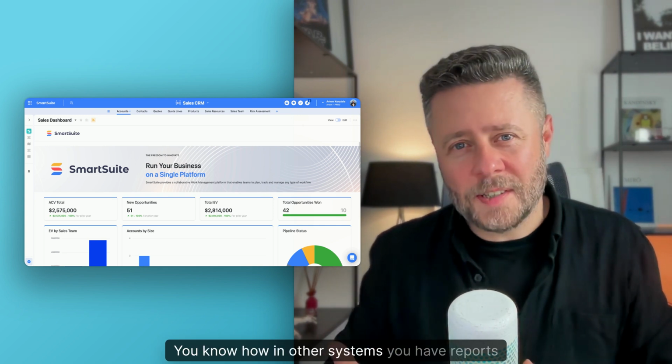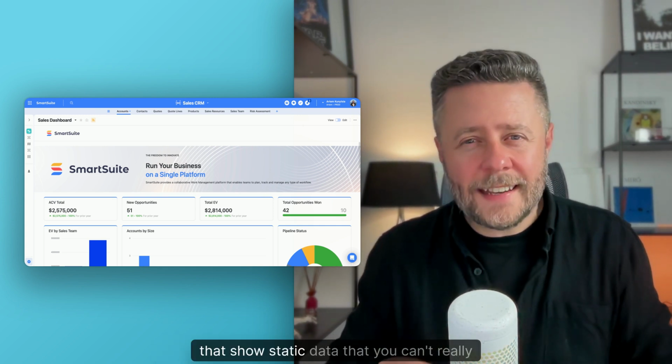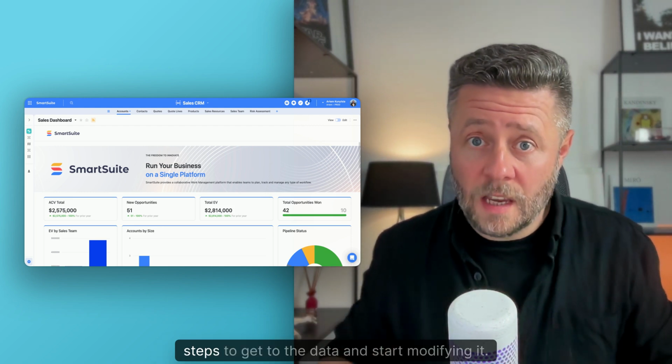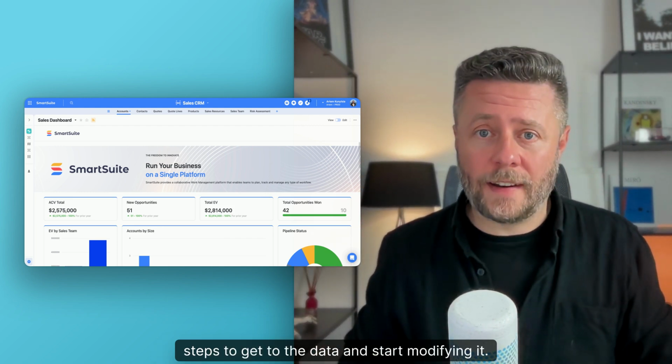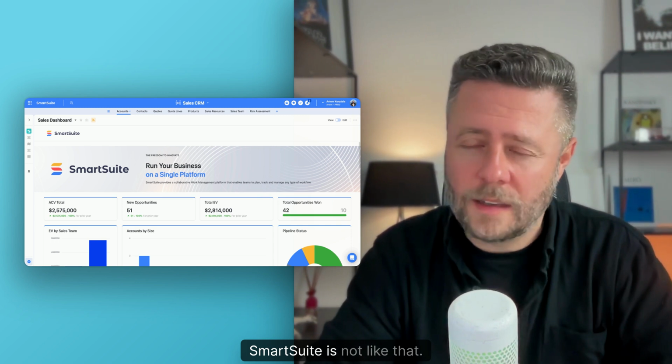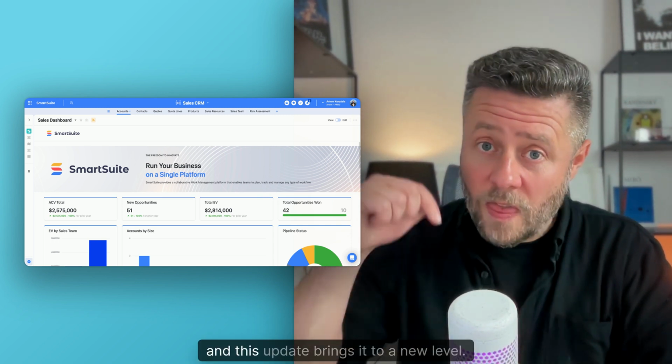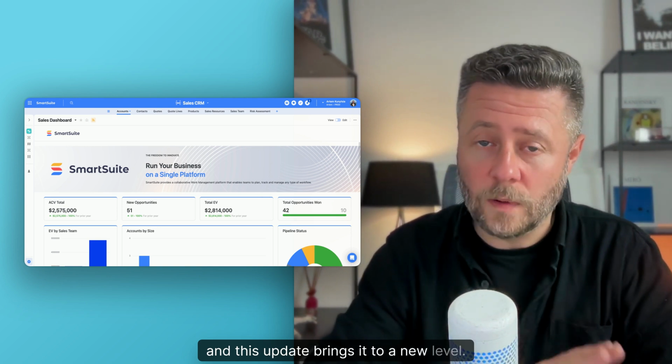You know how in other systems you have reports that show static data that you can't really interact with, and you have to take all these extra steps to get to the data and start modifying it? Well, SmartSuite is not like that. Our data is live, it's interactive, and this update brings it to a new level.